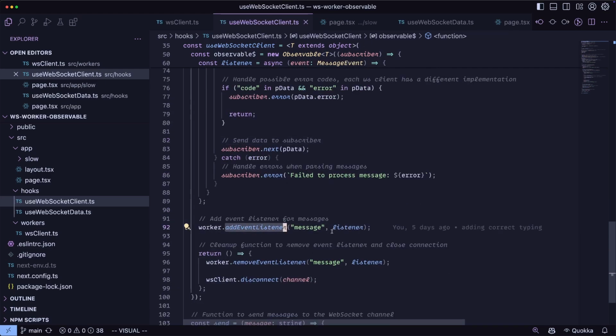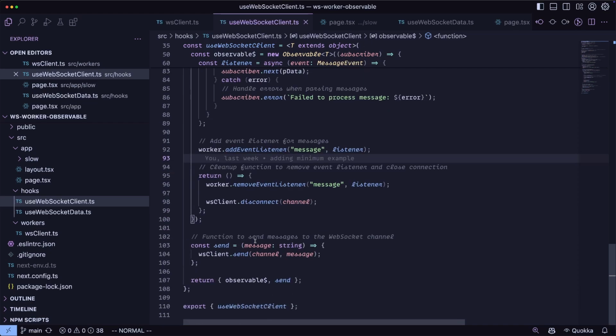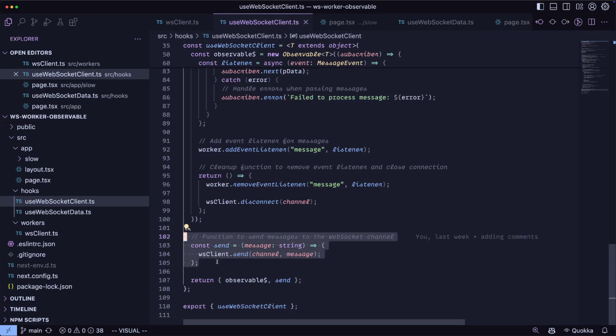And then here, I'll add the event listener that, on every message from the worker, is going to run this listener, and then I'll remove it. Then I have, of course, the send function, which is simple: as soon as I receive a message here, I send it to the client and that's it.